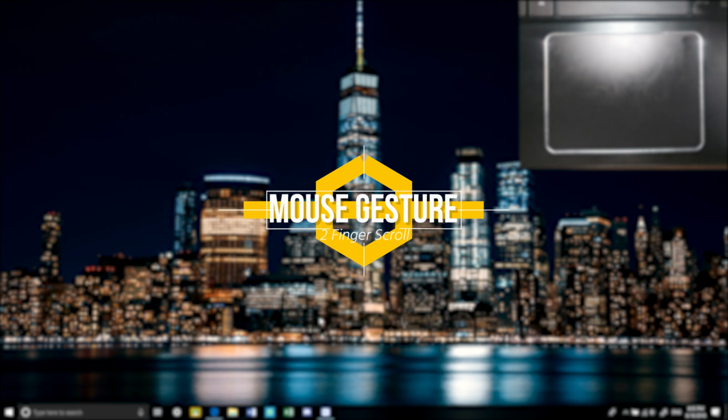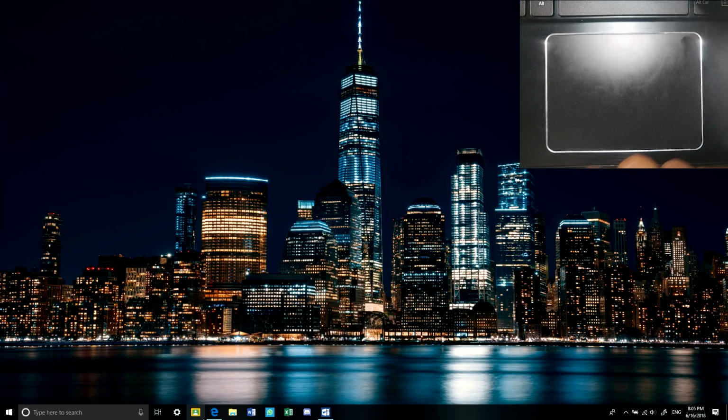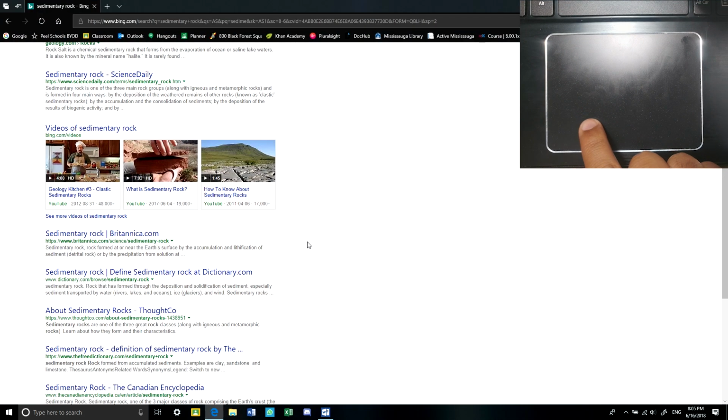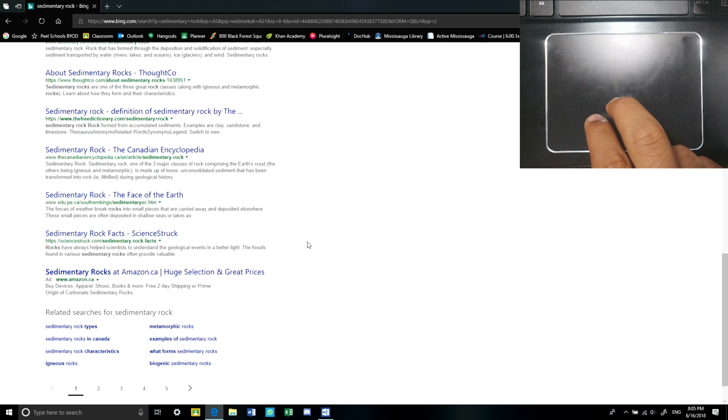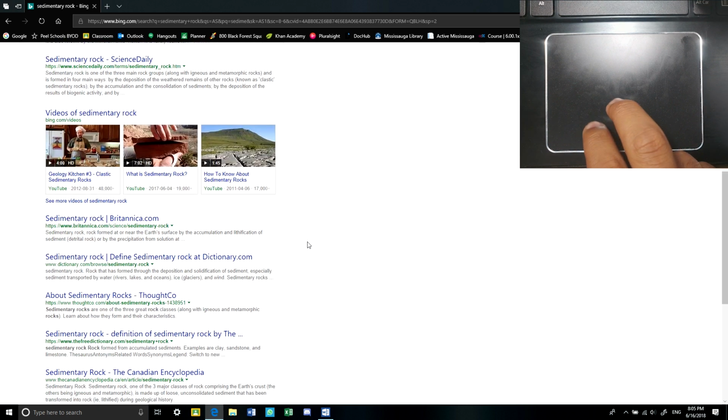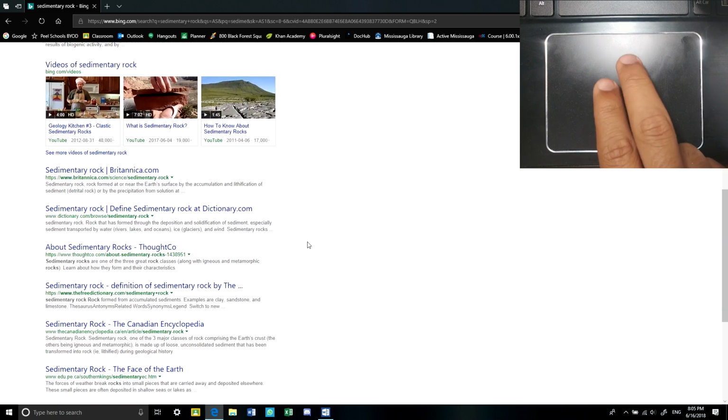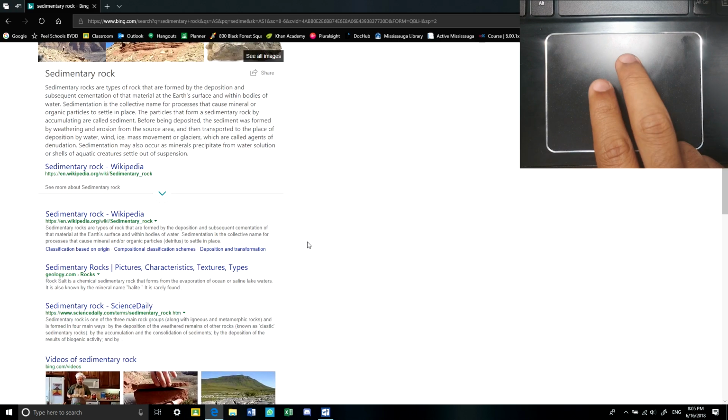Let's begin with scrolling using two fingers. So let me pull up an Edge web document to show. As you can see, I can just scroll through this web page with ease. So that's how you scroll using two fingers, and it's very easy to scroll through long documents.